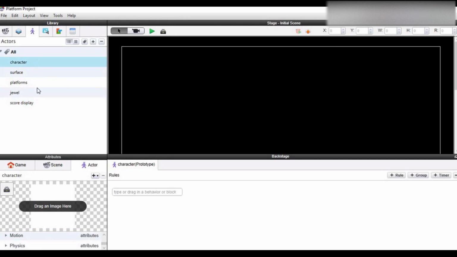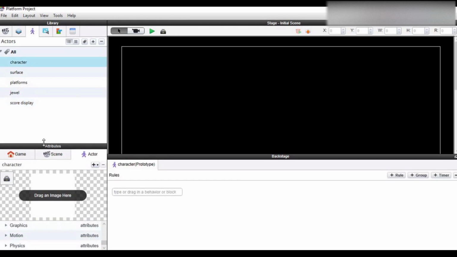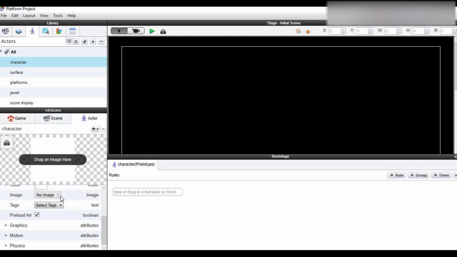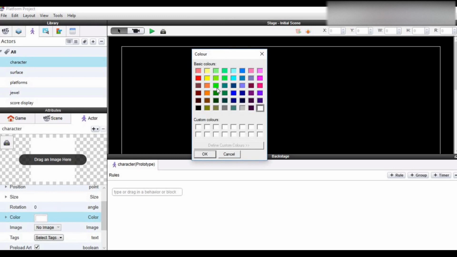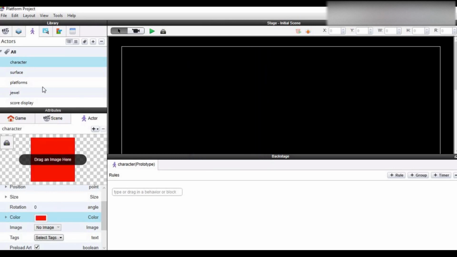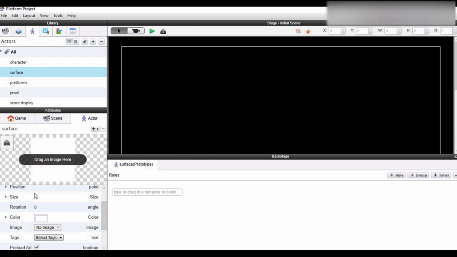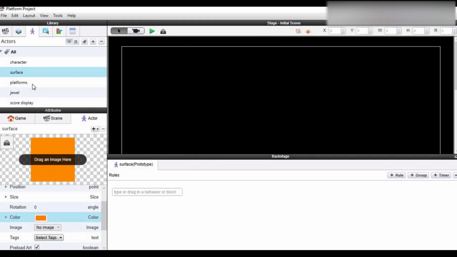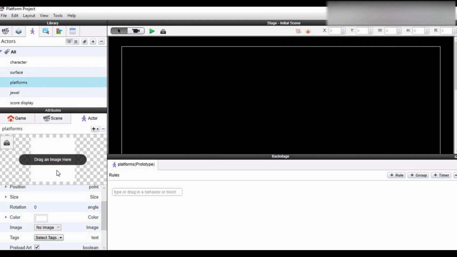Now, clicking on actor again, I want to separate each actor by a color. You can use an image if you want, but for this simple example, I'll just separate them by different colors. So for the actor, I will change the color to red. For the surface, I shall select a color of, let's say, kind of a brownish orange. For the platforms, I will leave as the color white.